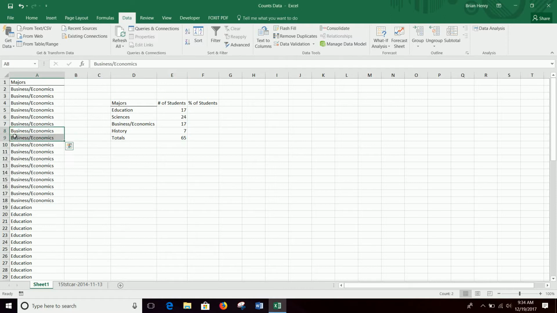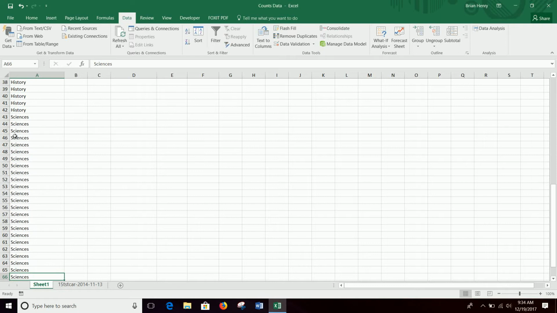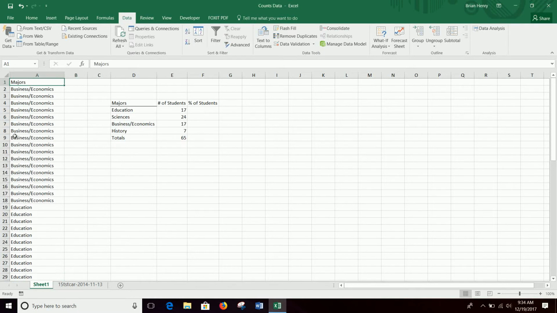So we can check real quick if we counted the right number of things. There were 66 rows. And the first one doesn't have one in it, so 65 is correct.